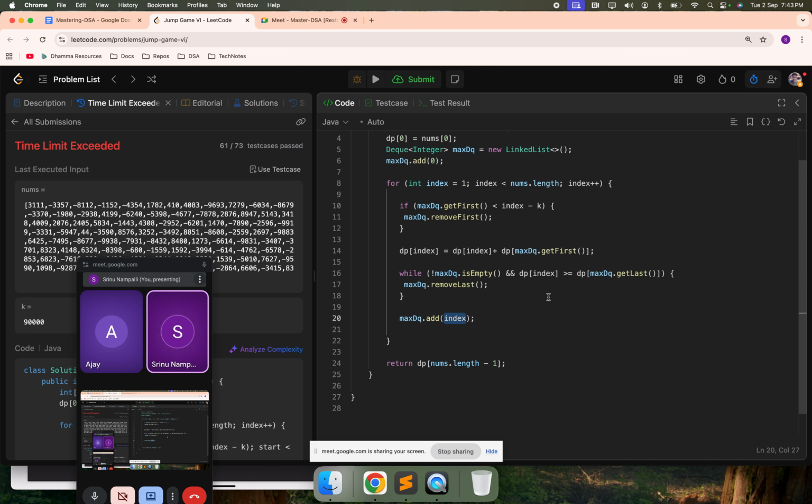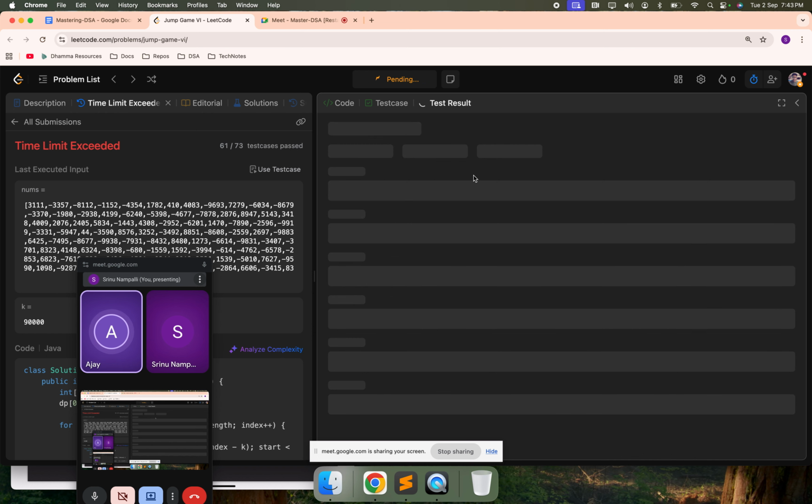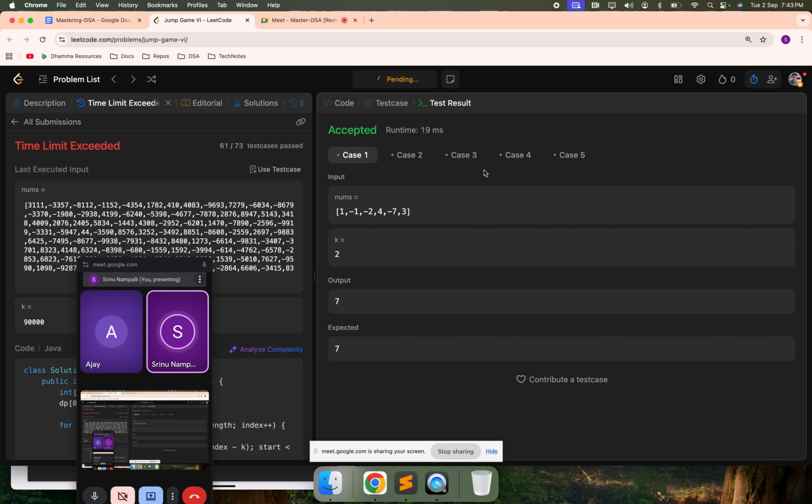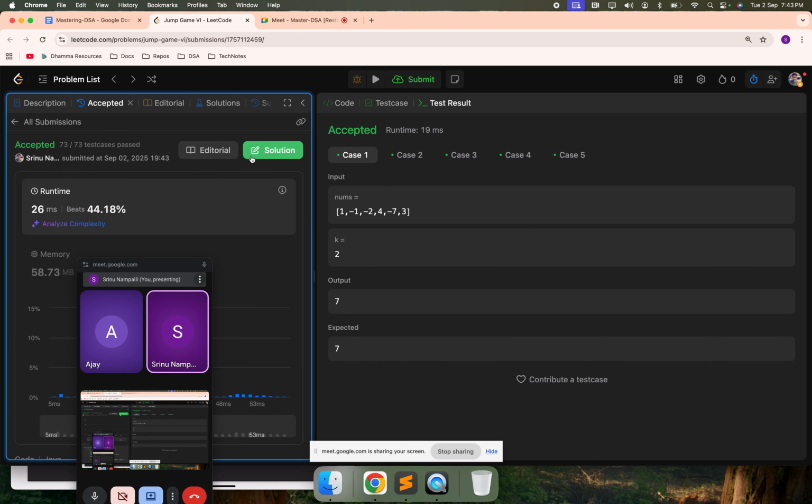I would say line number 14. DP of index should be the current index, right? Nums of index, not dp of. Oh, right. From the nums we should get that, not from the DP. That's a problem we get through copy paste. Yeah, man, this was crazy.